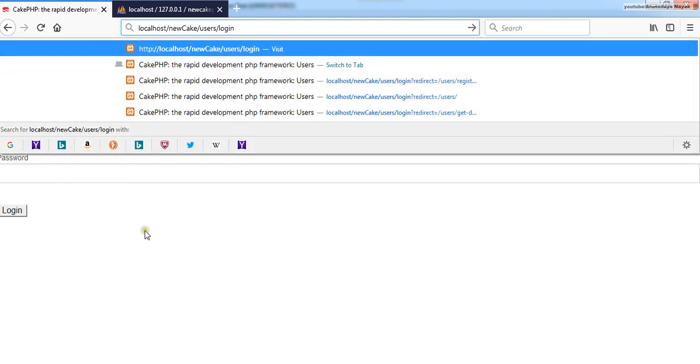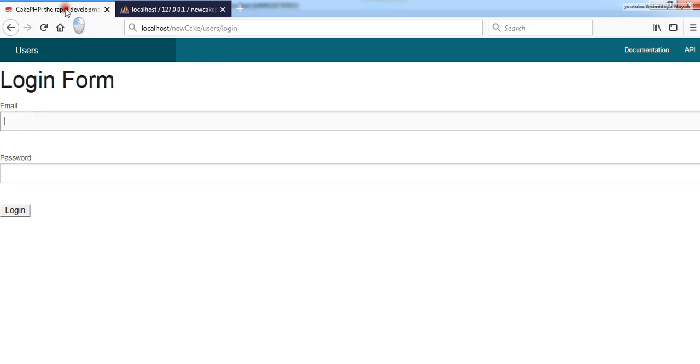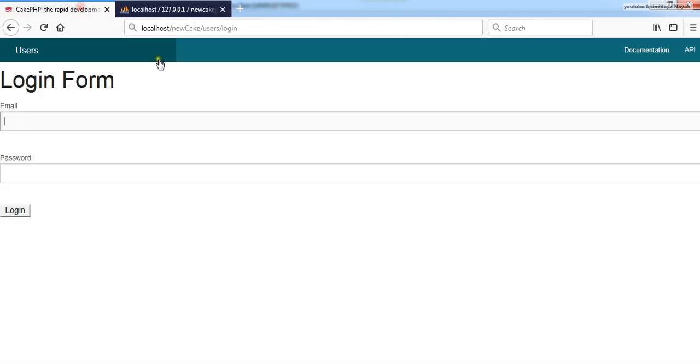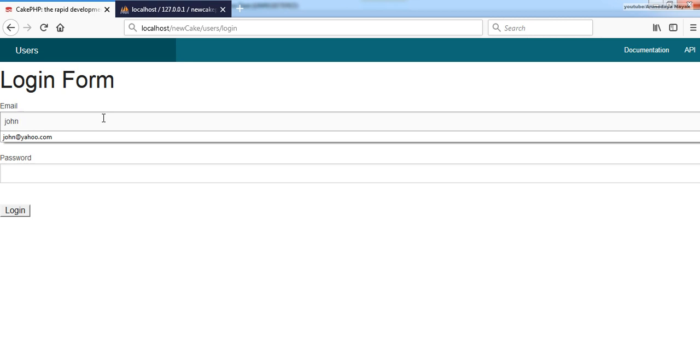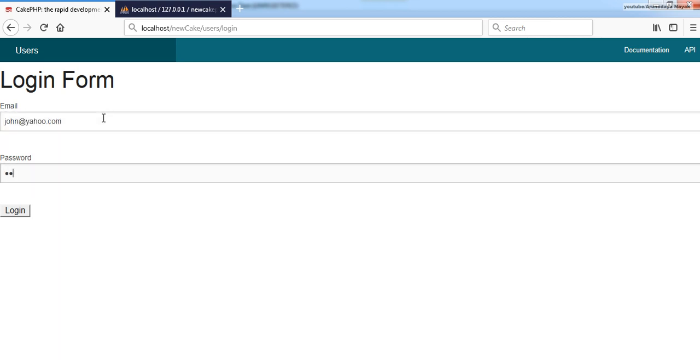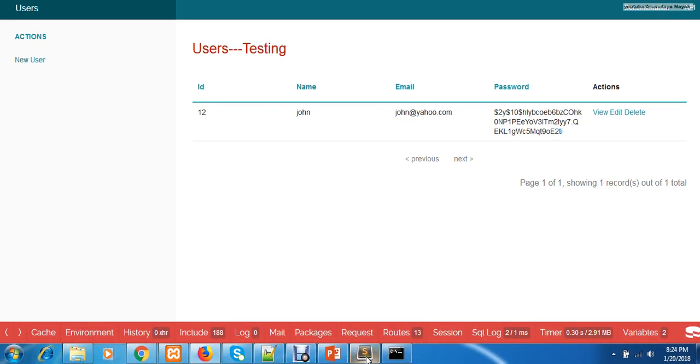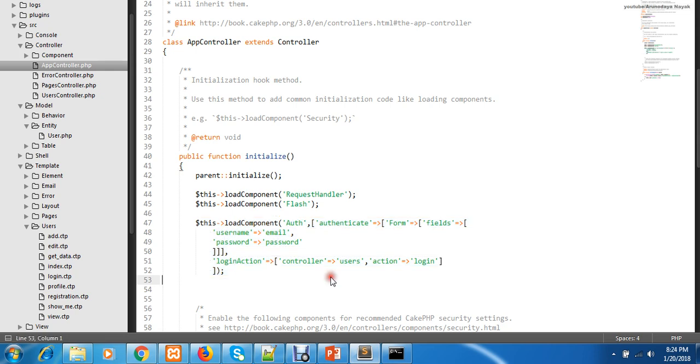But here if you see, and if you want to authenticate, so I have my user is John, the password is also John. So go to this and try to find out whether it is working or not. John, I'm writing John here. This is the actual password encrypted in the database, and yeah, it is going to the index page, authenticated properly and going to the index page. Now the authentication is completely working.